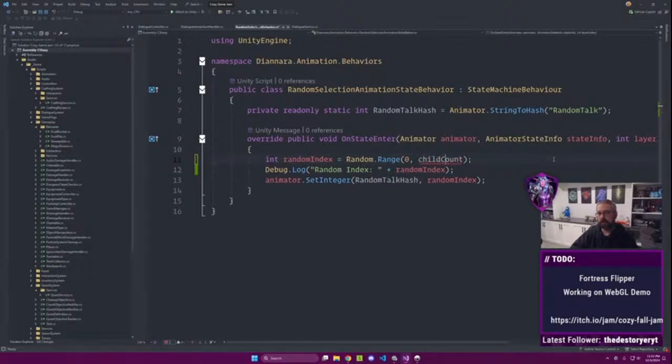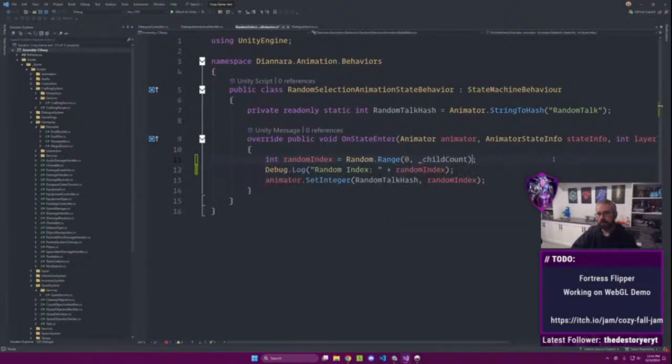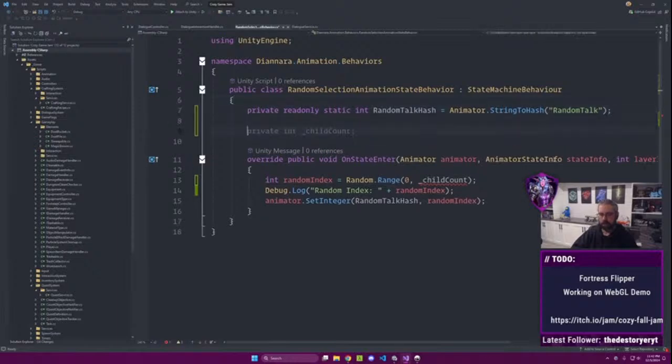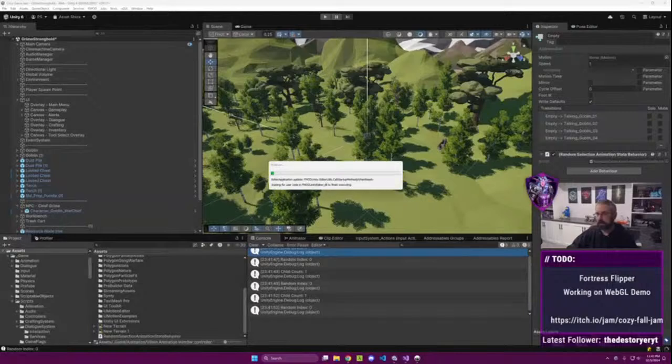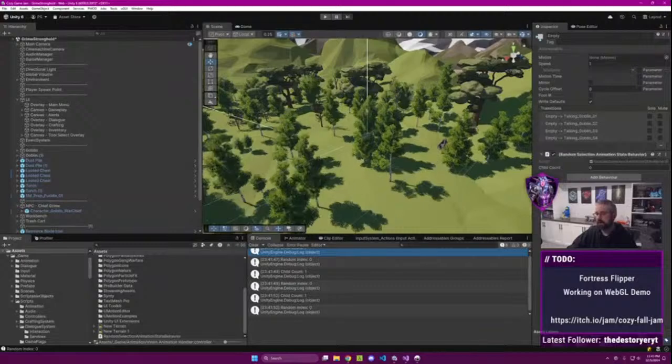So actually, let's just do child count, serialized field, private child count equals 1. Give it something, and then here we can set it. Set the value. We know there's 4 children. So we'll just do it that way. Yeah. Okay. Let's try it now.